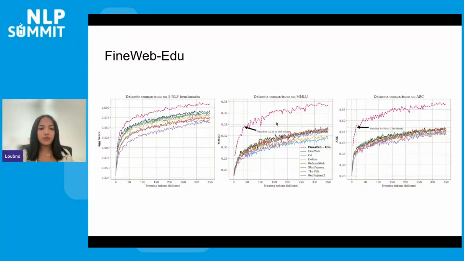It also helps on other benchmarks. As you can see in the aggregated score, FineWeb-Edu is still better. There were some benchmarks where we lost a few points, for example HellaSwag, but we found that adding datasets like Cosmopedia or some web data is enough to balance the drop.